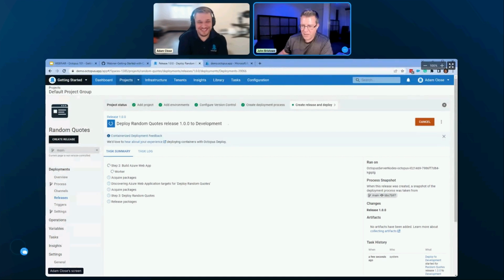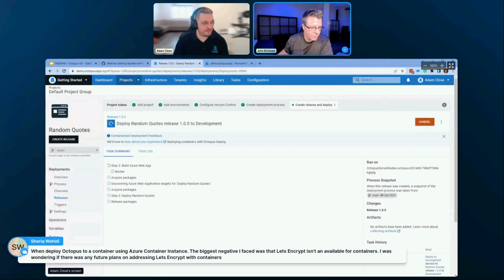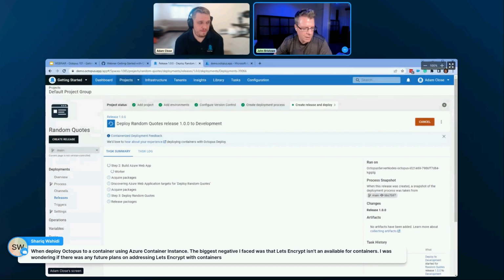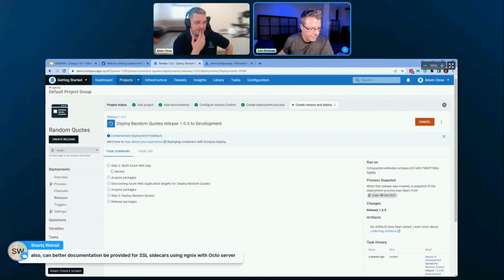I missed that part. So Sharik here asks, when deploying Octopus to a container using Azure Container Instance, the biggest negative I faced was that Let's Encrypt isn't available for containers. I was wondering if there was any future plans on addressing Let's Encrypt with containers. And then he continues by saying, also, can better documentation be provided for SSL sidecars using Nginx with Octopus Server? So a few things happening here.